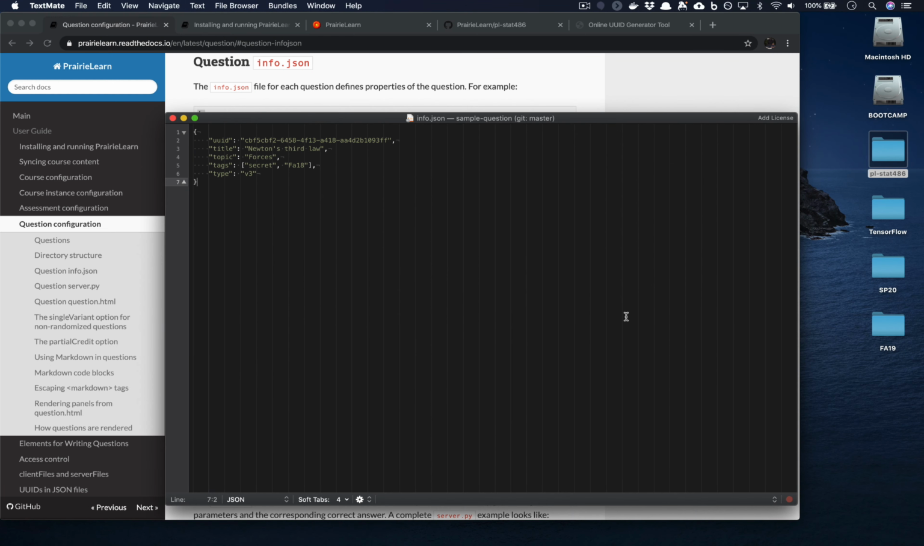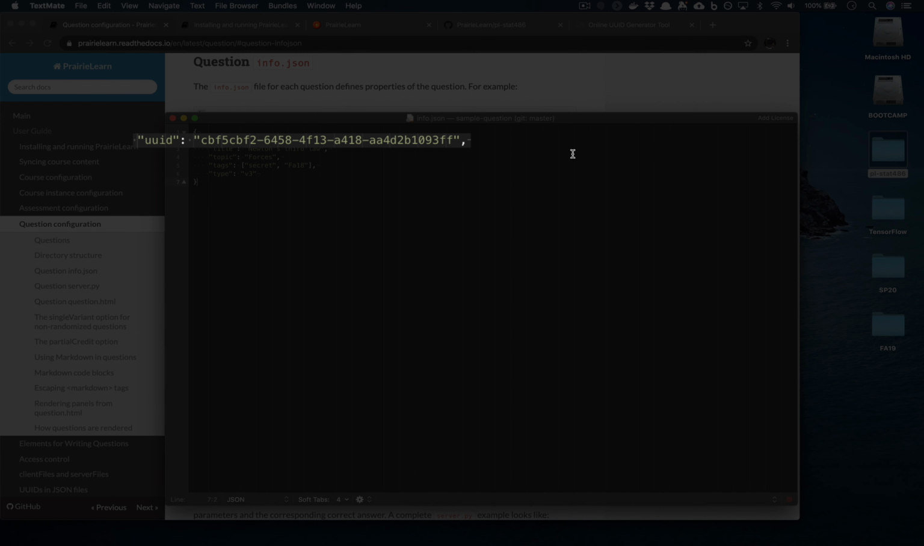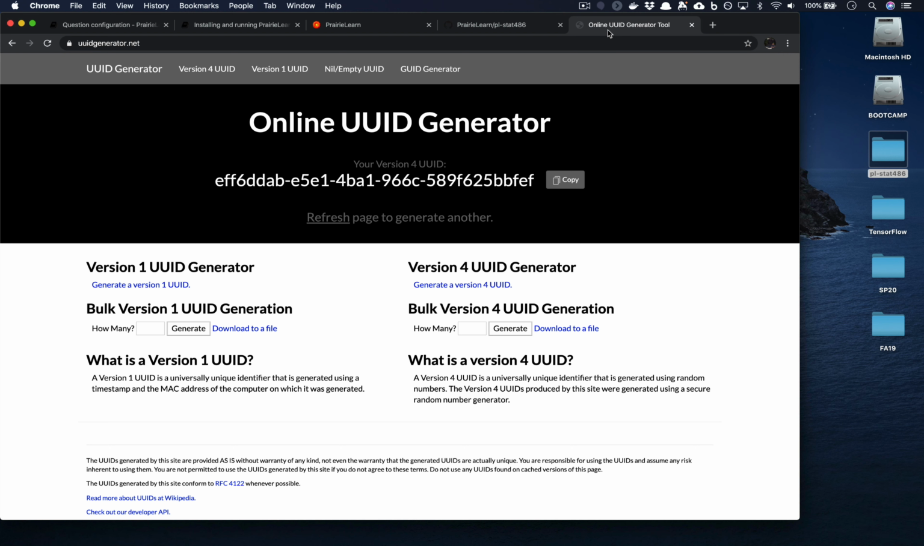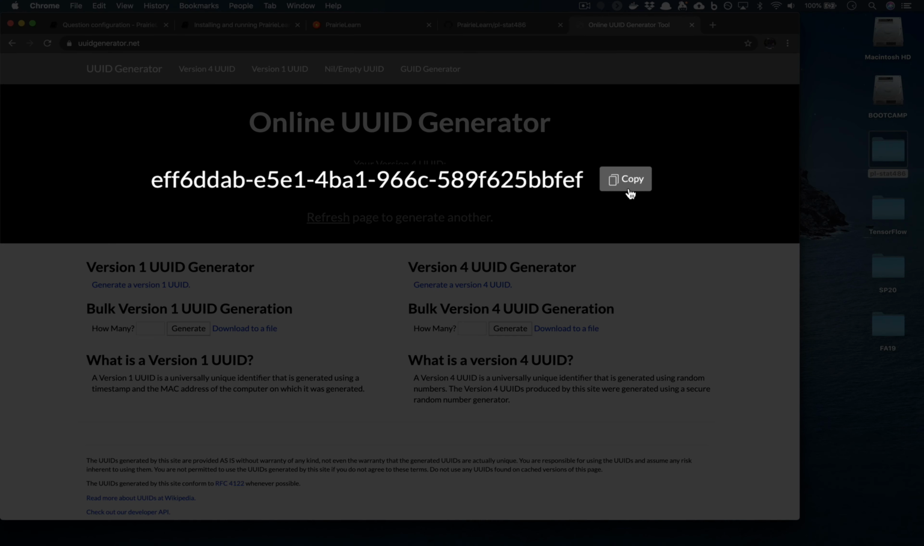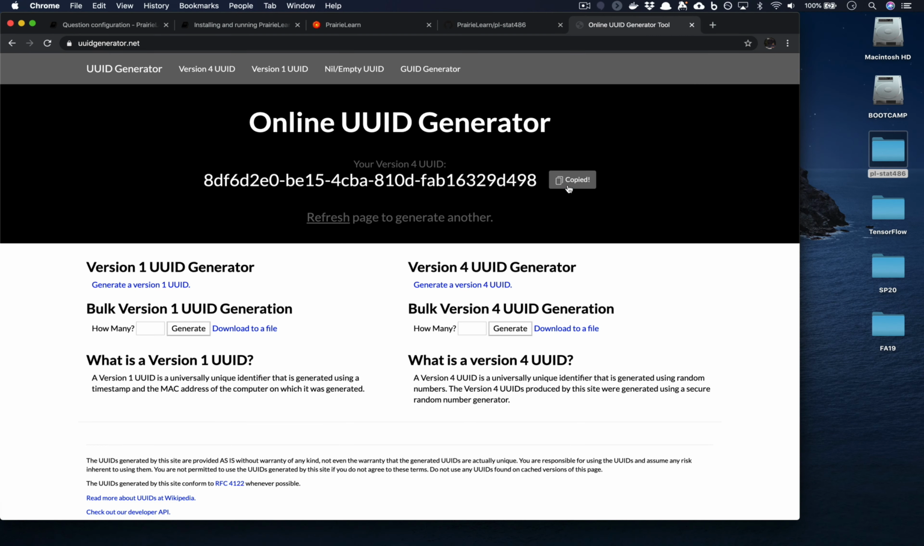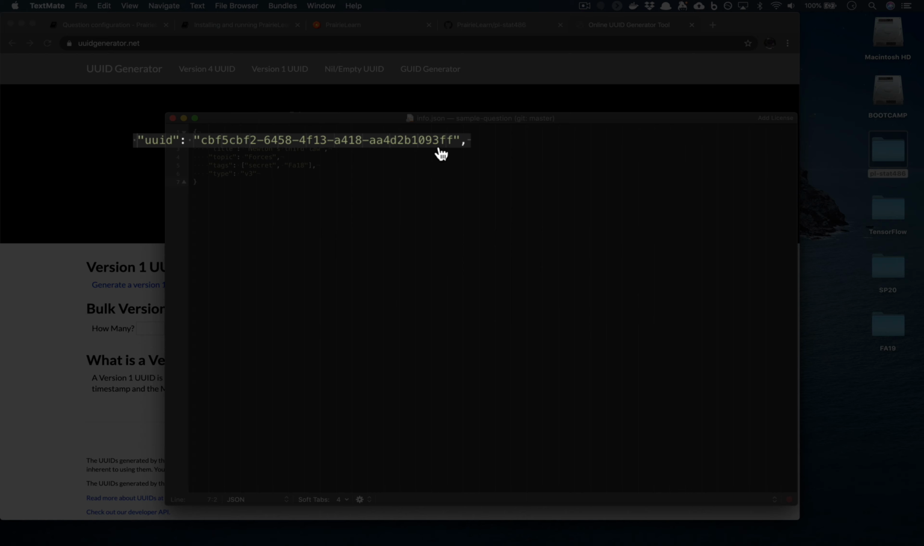We're going to want to change the UUID again. So if we go back over to the online UUID generator, refresh the page, then press copy, go back to where we see the text editor, and paste it.